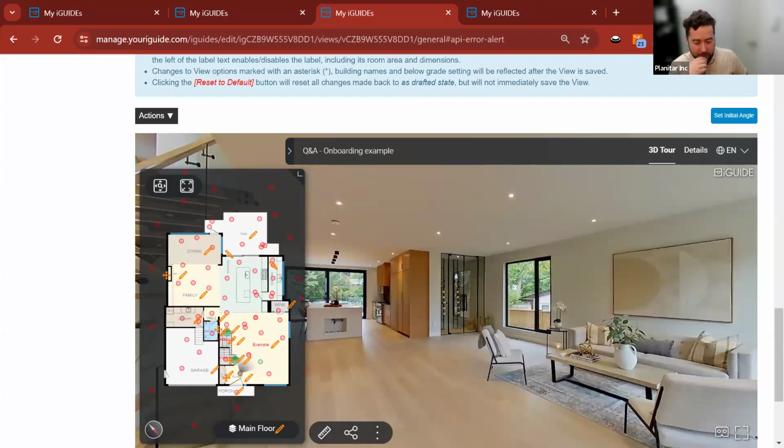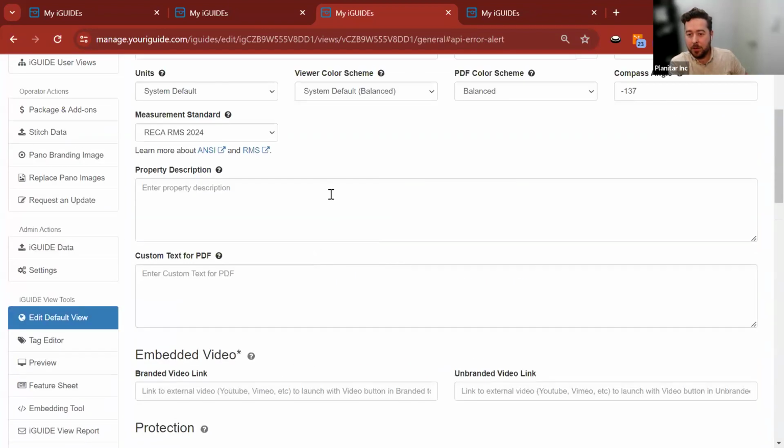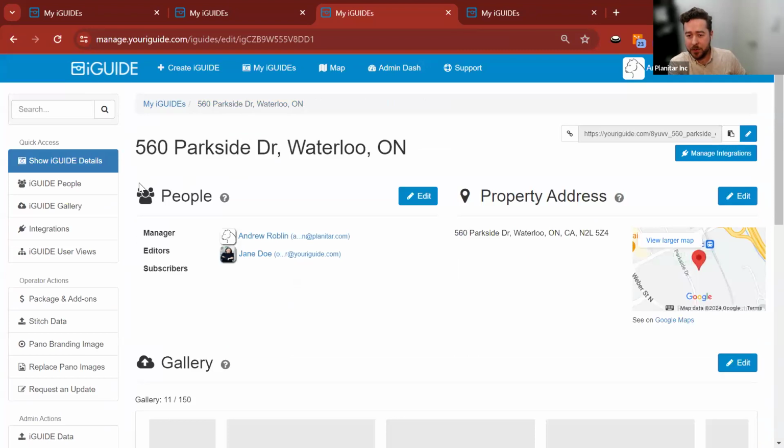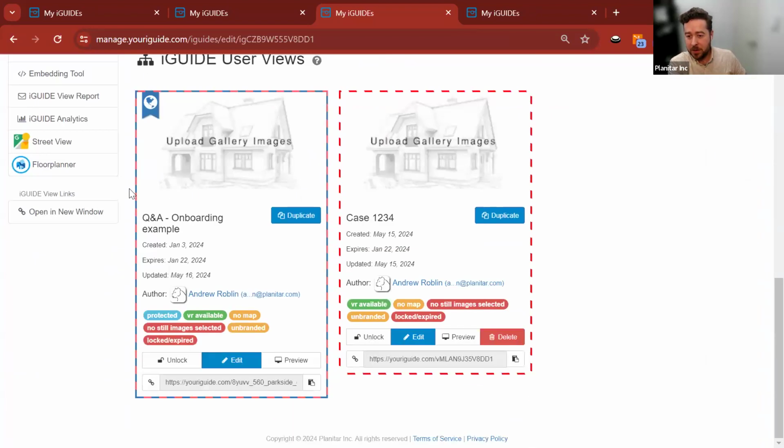All right, let's see. Good question. So let's go here. We're going to look at our iGUIDE. The question is regarding iGUIDE URLs. Can you customize the iGUIDE URL for the copied versions, or the duplicates, as we call them? The answer is no. Your primary iGUIDE, you can change the URL for the primary. However, for the copies, they are randomized URLs and they cannot be customized.